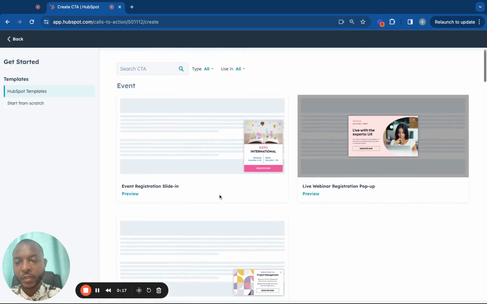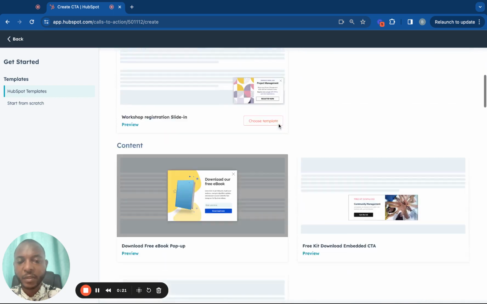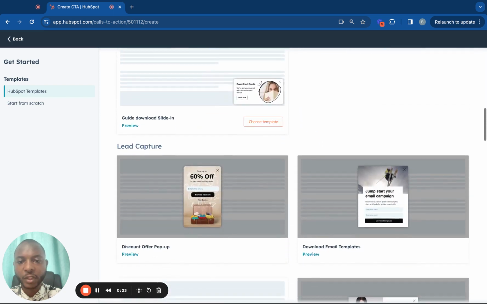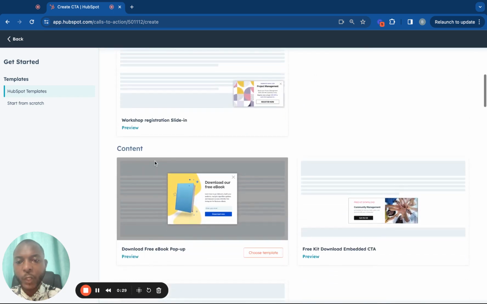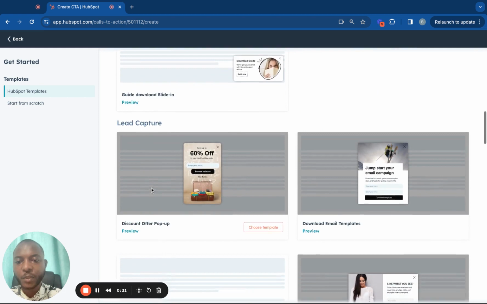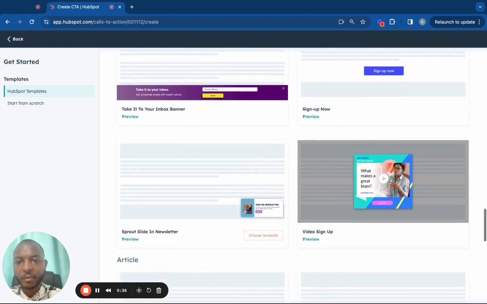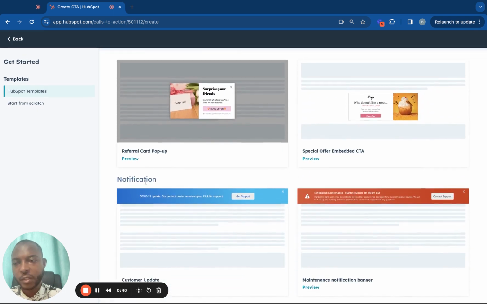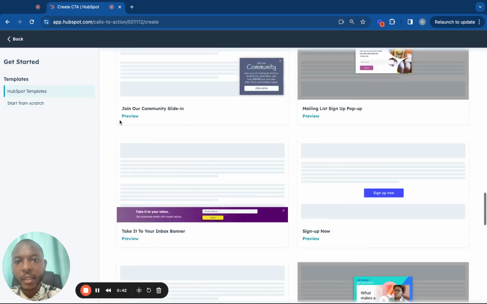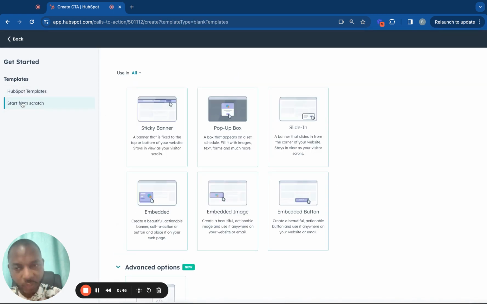Here you can see different kinds of template CTAs, calls to action, that you can try to use. We have them categorized like events, content, lead capture, newsletter, article, offer, notification. And if you want to build from scratch, you click there. That's going to build from scratch.